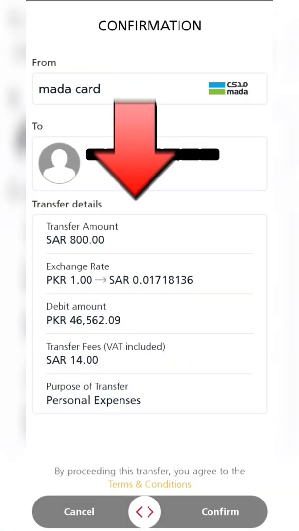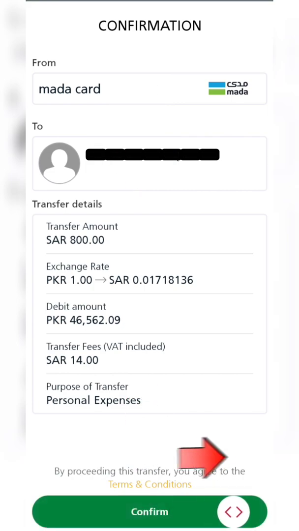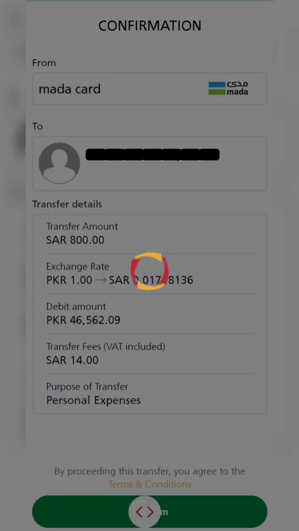Now all the details of the money you are sending will be here. If you want, OK, push the arrow to the confirm side. Wait for pending.